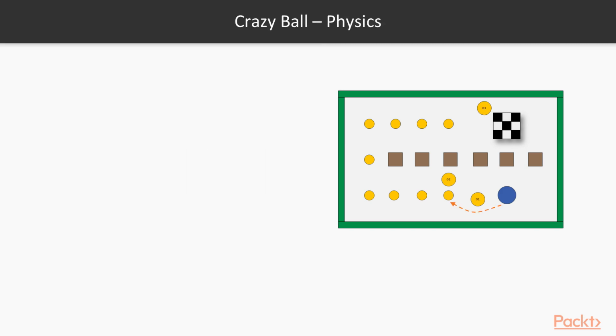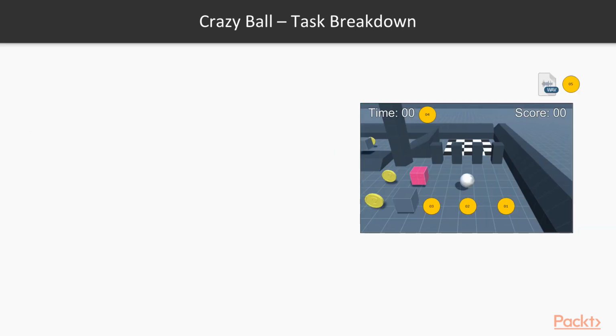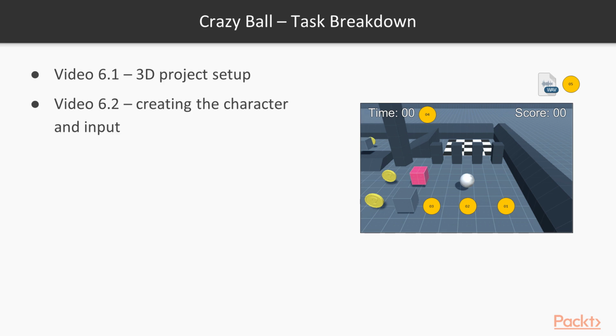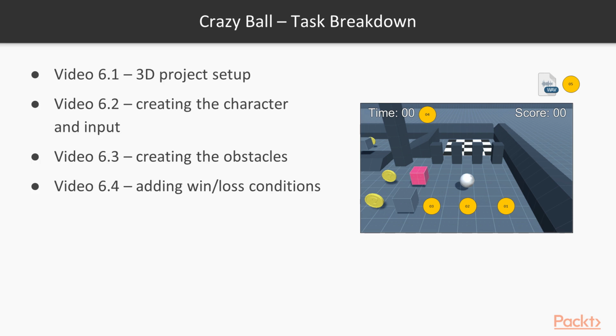The physics breakdown is we'll be moving using rigid body add force. We'll collect coins with on collision events, and we'll get the event of when we reach the finish line using on trigger. The task breakdown will be 3D project setup, creating the characters and input, creating the obstacles, adding win-loss conditions, and finally adding extra polish with sounds and animation.